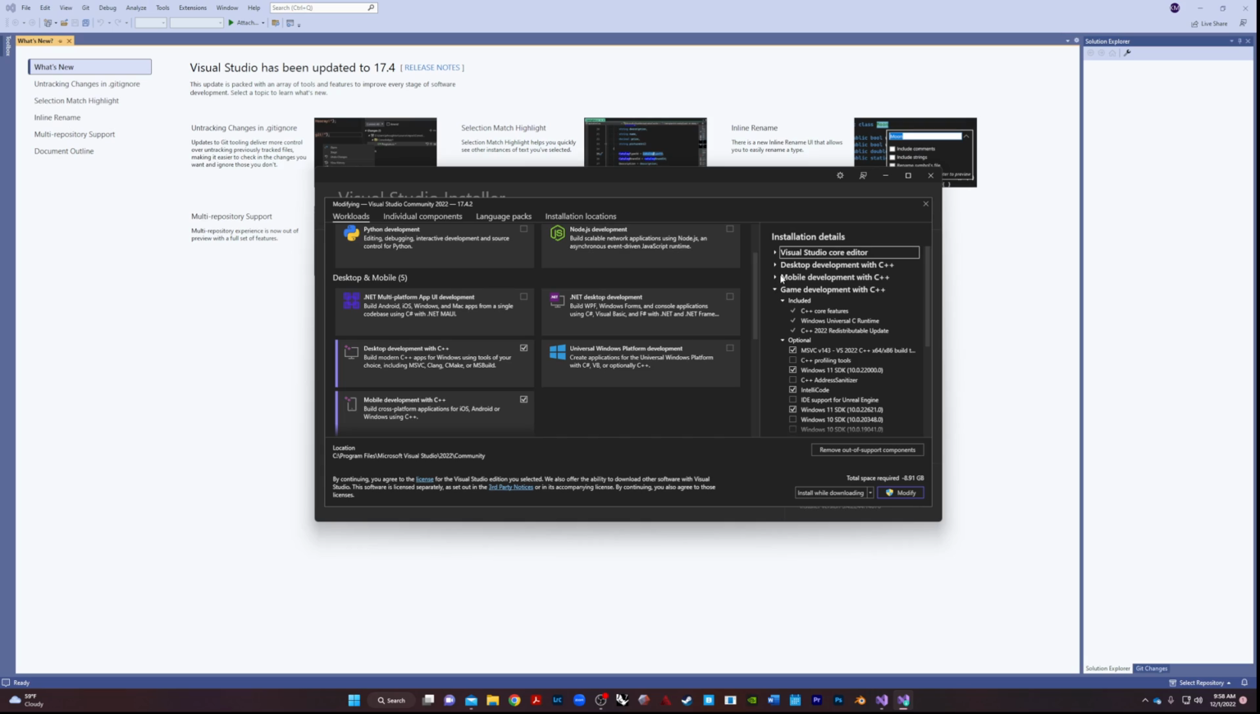And you want to make sure that you've got your specific, let's see, game development with C++. Your specific C++ profiling tools. Go ahead and do an address sanitizer here. Your SDK for your Windows version, if it's 10, go ahead and do 10 here. But you want to make sure you have both the Windows SDK and the C++ profiling tools, which I do have installed already on other programs as well.